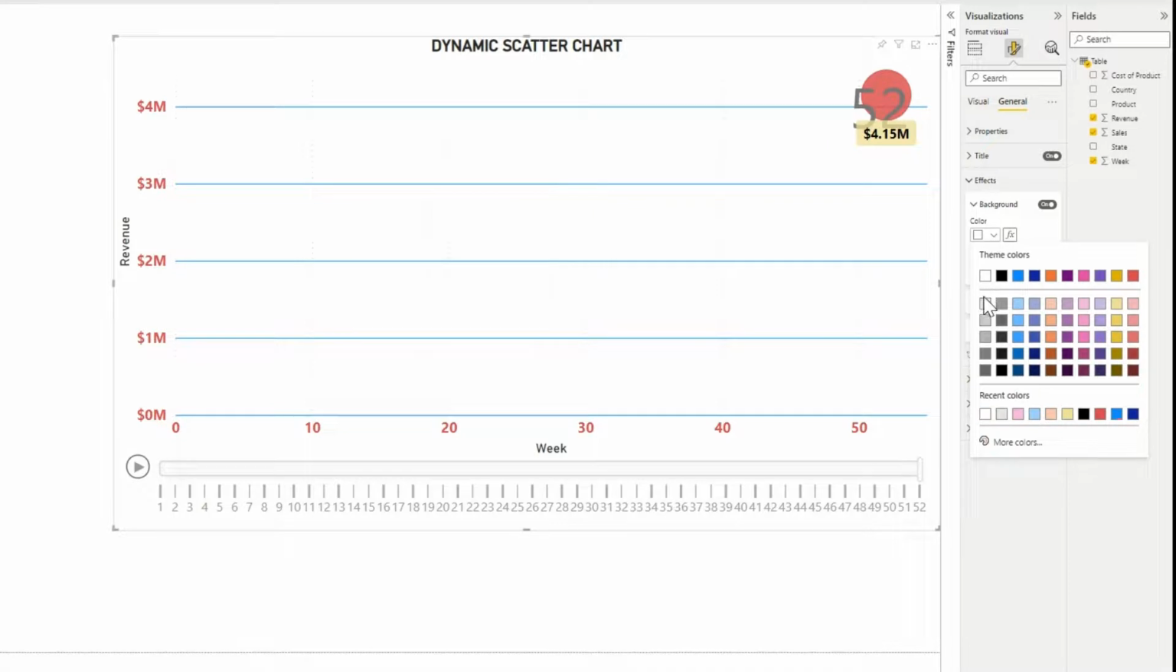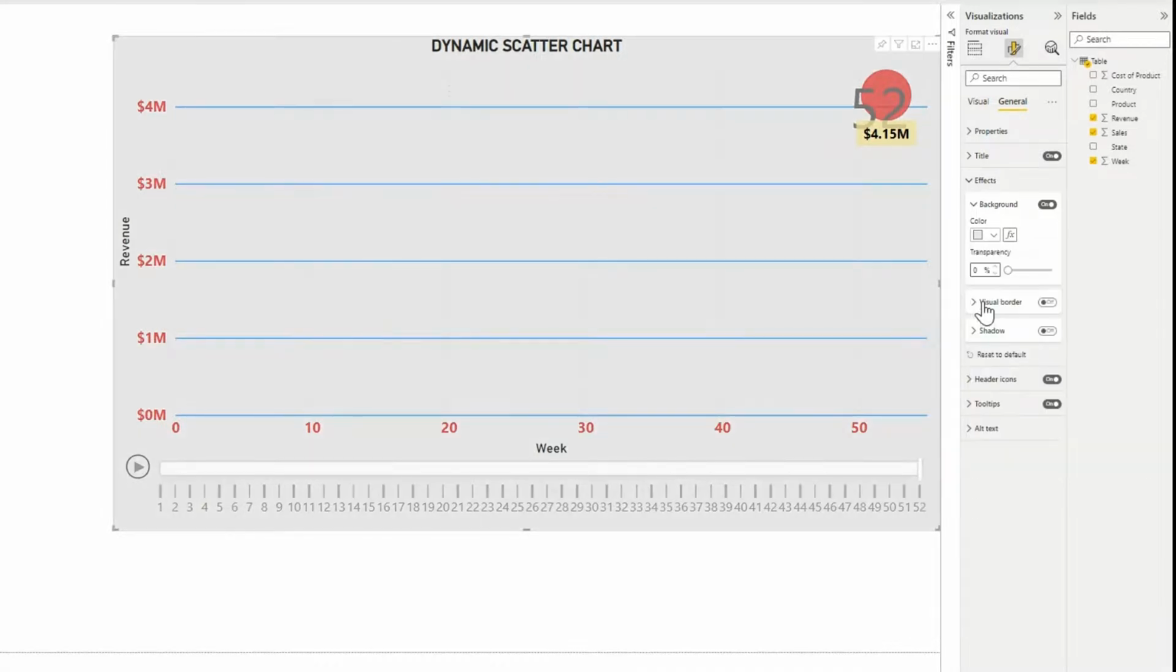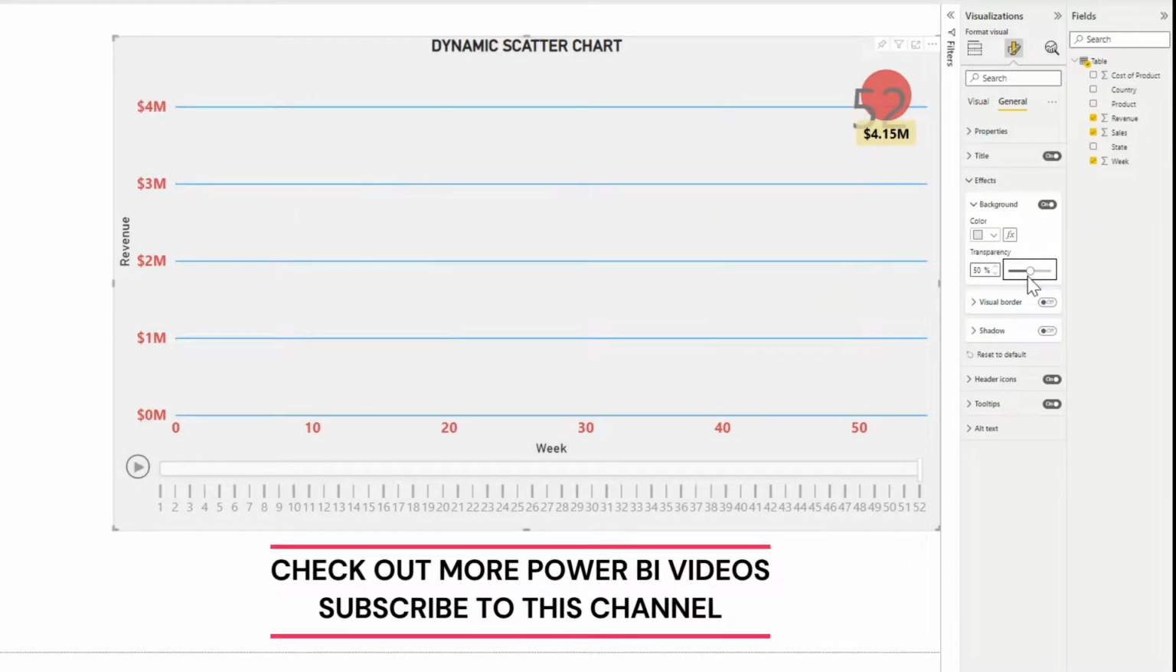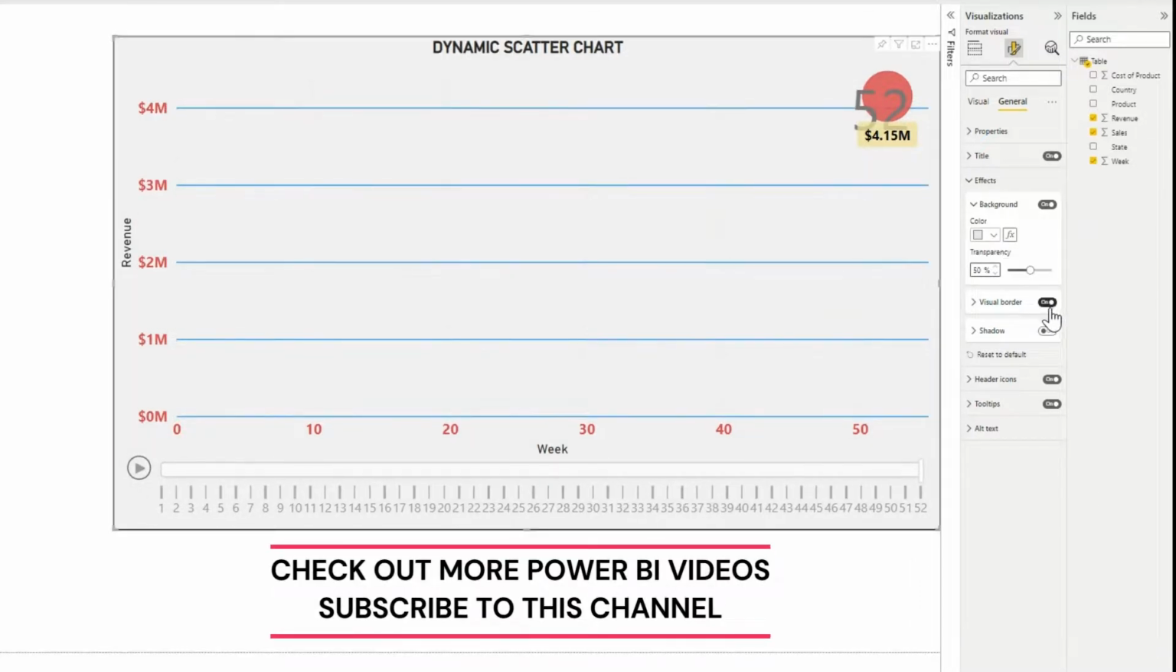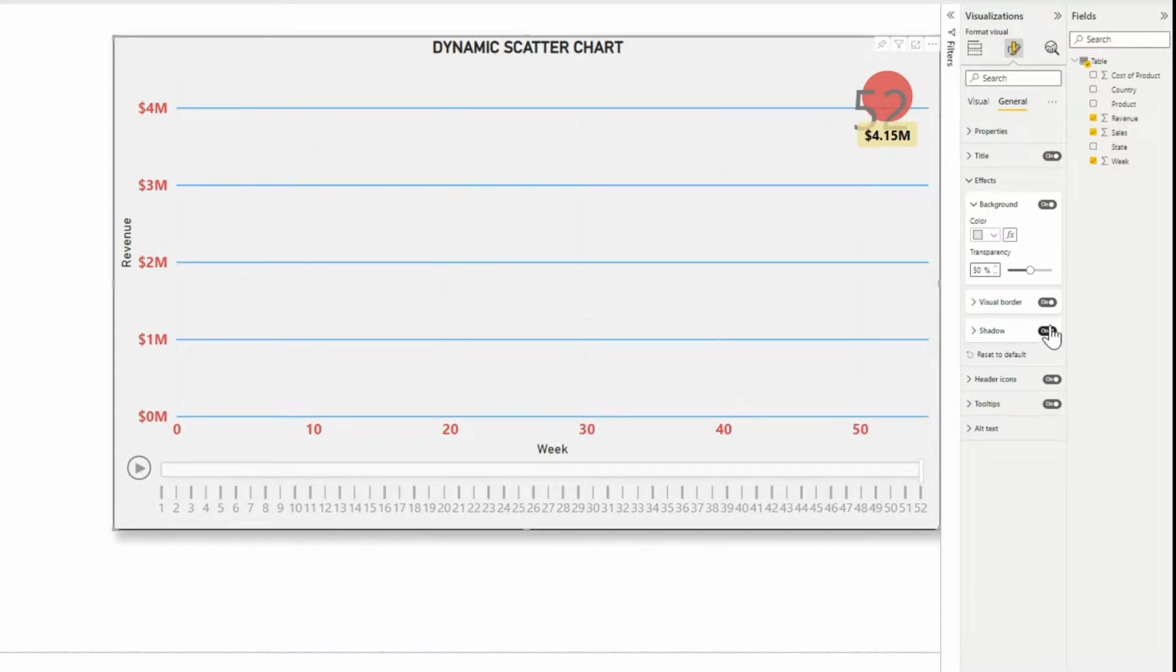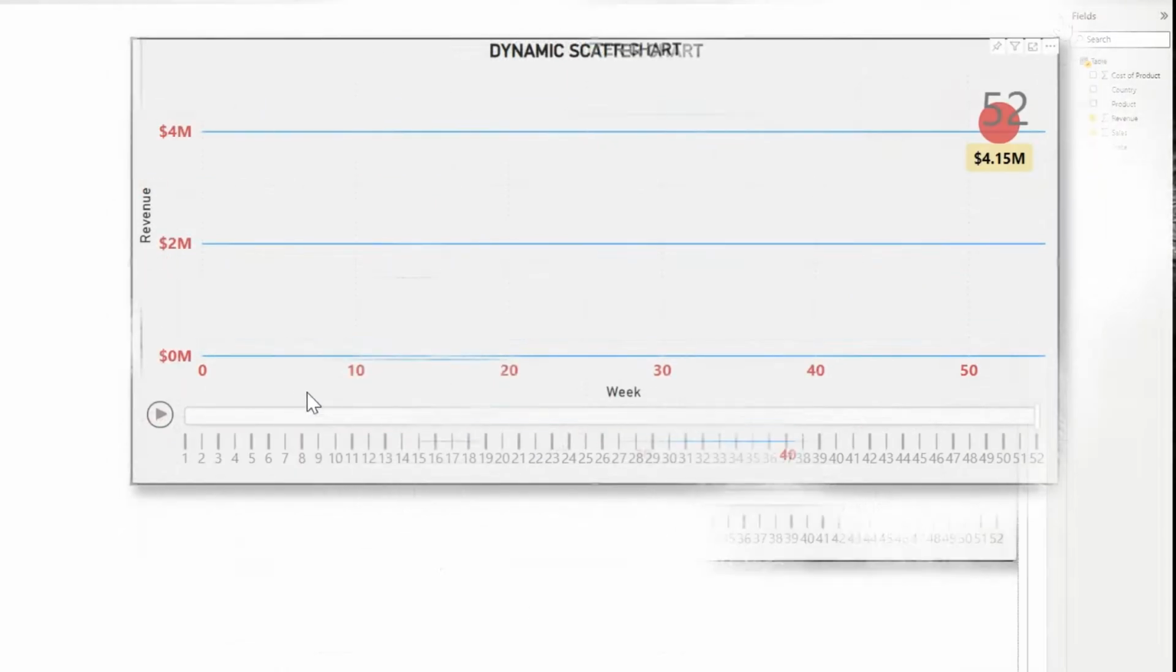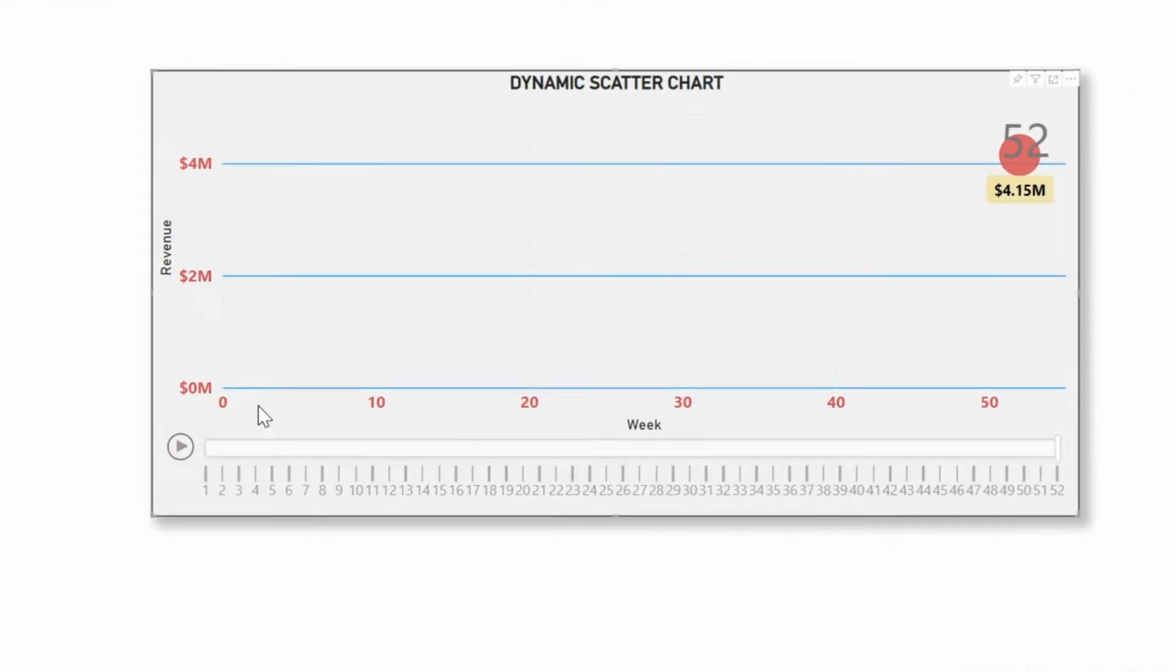Next, we will select a background color for the visual. I will select gray and adjust its transparency. Then turn on visual border and shadow options. Now we have our awesome dynamic scatter chart visual with play axis.